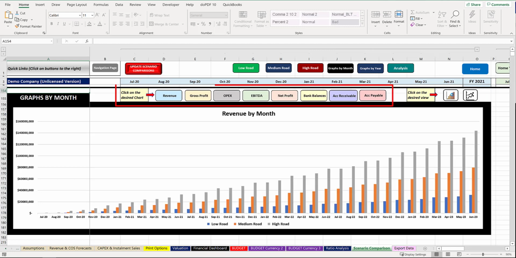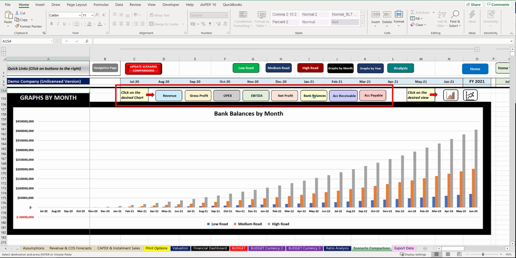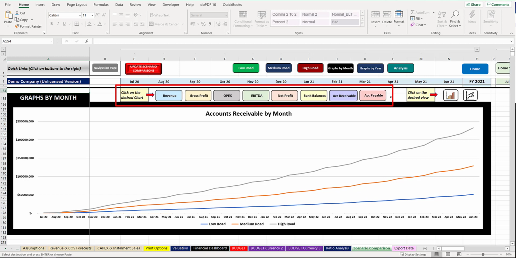So the options for these dynamic graphs by month would be to have a look at your revenue, your gross profit. So you simply click on it and it will change. Your OPEX, your EBITDA, your net profit. The very important one from a cash flow perspective is your bank balances. And perhaps you'd like to see your bank balances rather as a line graph. So let's toggle between that. And you can actually see the graphical representation of that. Similarly, your accounts receivable or your accounts payable.